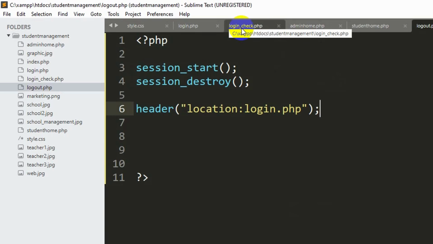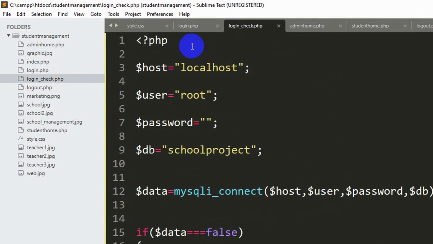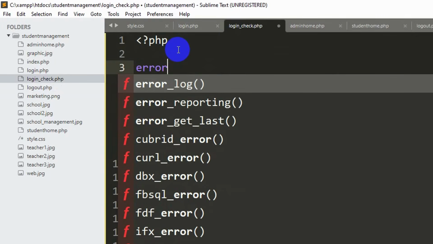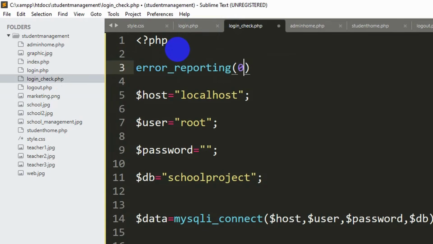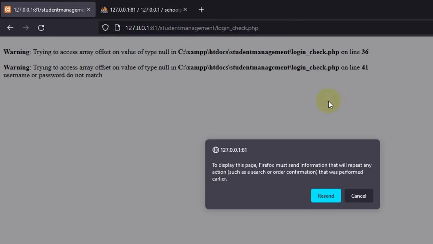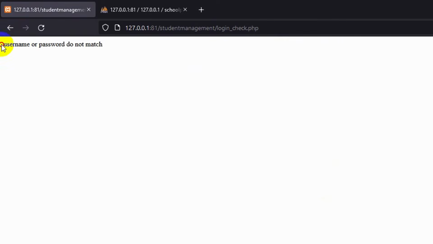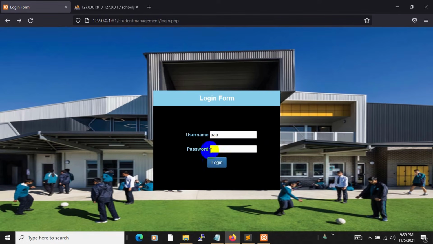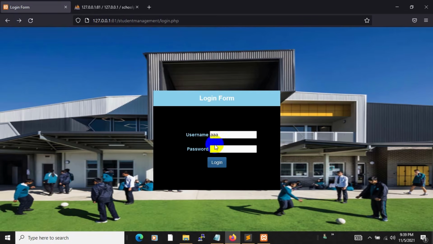We'll just go to login_check, and over here at the top we're just going to say error_reporting, it will be 0. If I write this, save it, and refresh now, we will not see any error. Here you can see there is no error. We are only seeing the message. But obviously it's not a good thing that we are showing the error message over here. We should show the error message in this page. Let's say we want to show the error message inside this login form.